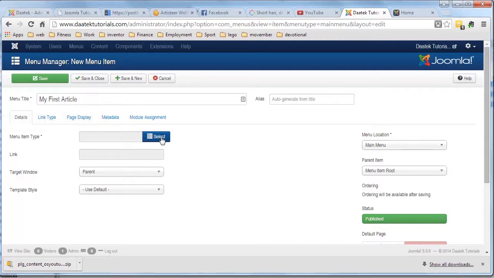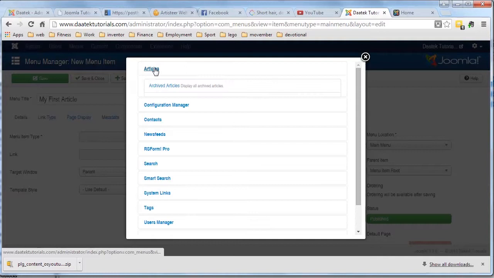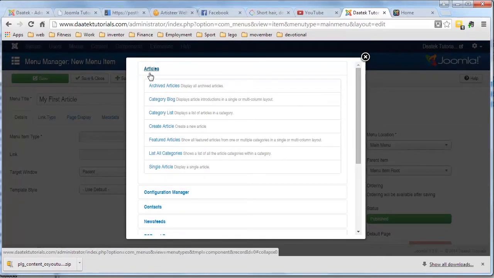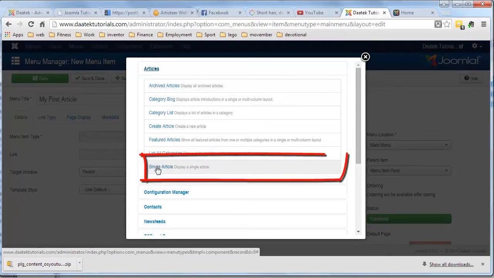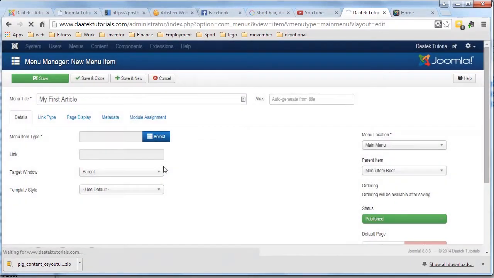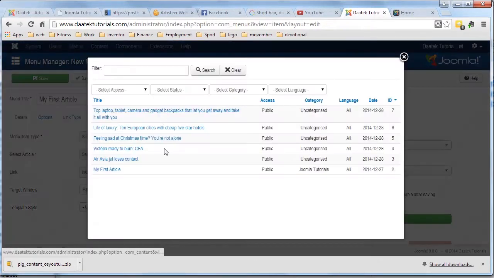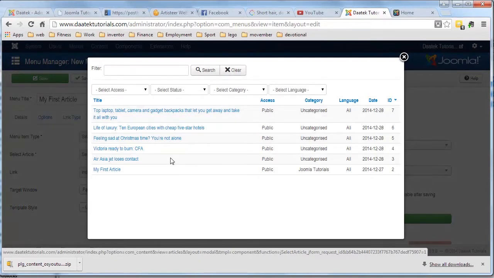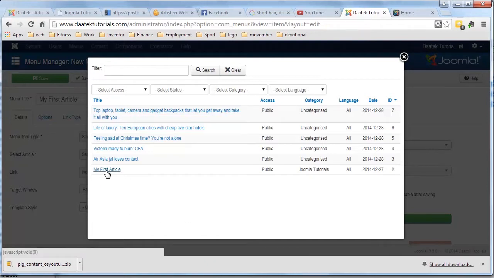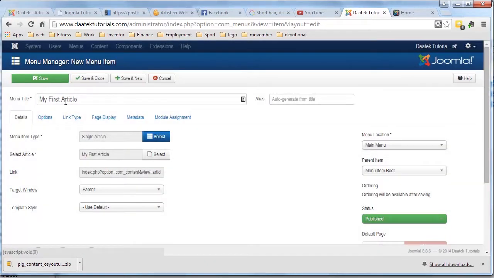We then click on select, and we're looking for a single article, so it's going to be in the articles category, and we look down and we look for single article, displays a single article. So we click on that, there it is there, and another field pops up and it says select an article, so we go select. Now I've added a few other articles offline just so I can show you a few things as we go, and we click my first article. So now that menu is linked to that article.